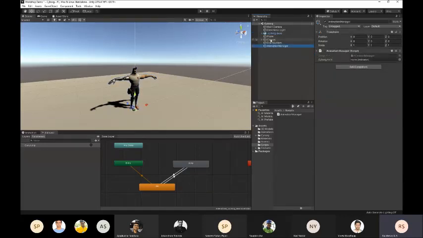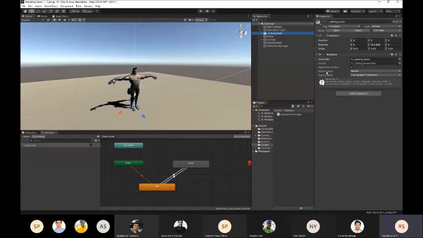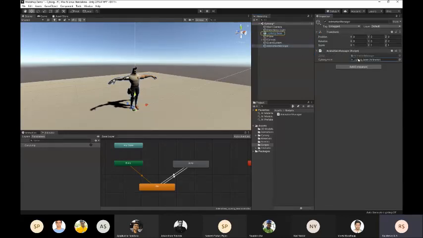So again, it's very simple. We go back to our animation manager, just drag this cyborg object over here and let go. So now the script is referencing the animator, this animator. So it's as simple as that. Okay.